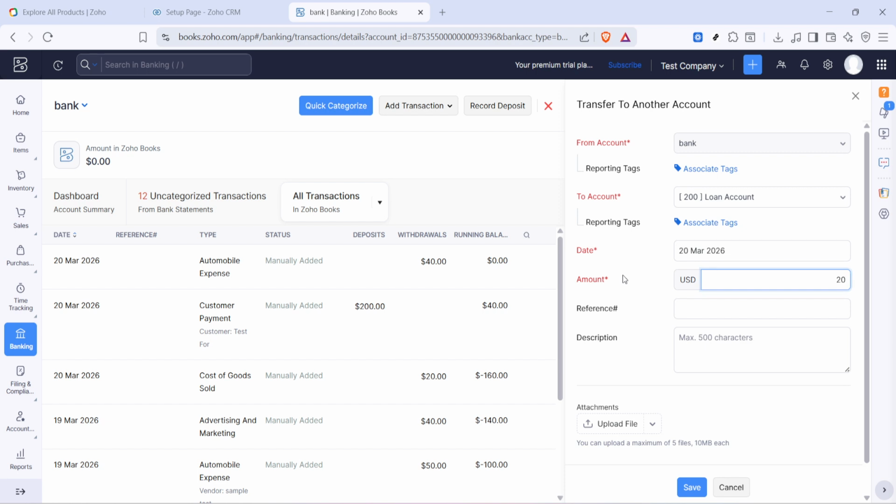If there's a memo or reference field available, a brief note, such as the loan reference or period, can help when you're reviewing transactions in the future. Finally, save the transfer. Zoho Books will update your bank and the loan liability accordingly, giving you a clear link between the cash movement and what you owe.